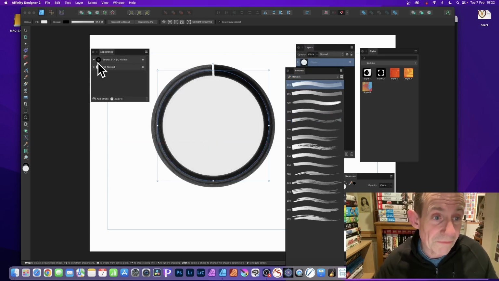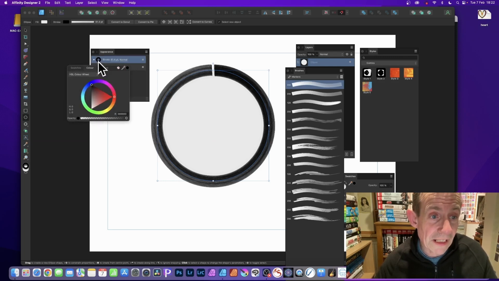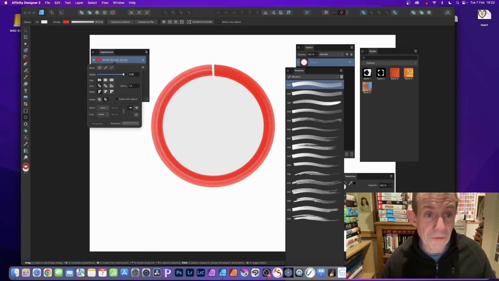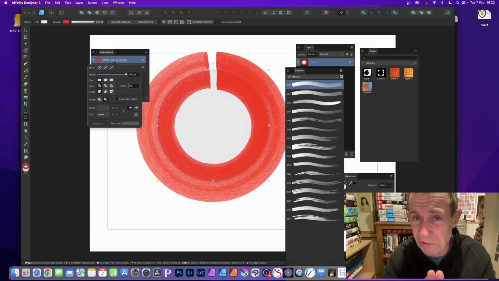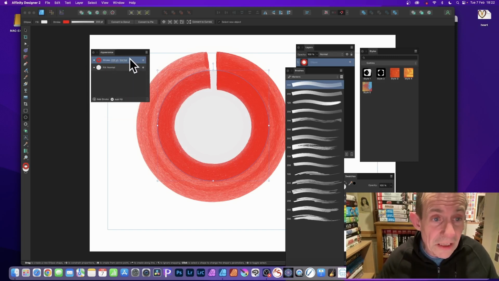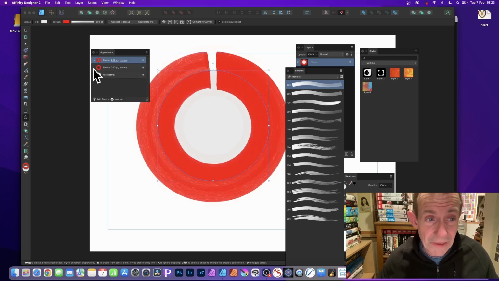You can change the colour. Go over here to appearance, click there and change it to red. And you can set the width, click there, and maybe set it to 200. So you've got 200, you've got that stroke. But also what you can now do is select it, right click and duplicate. And now you've got two.